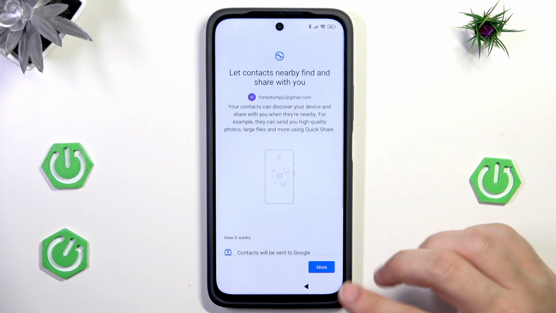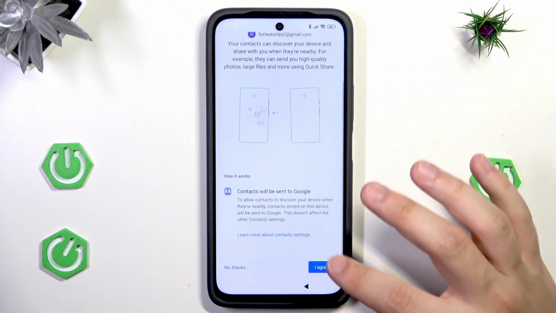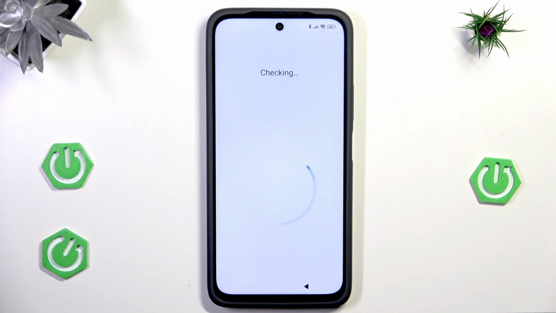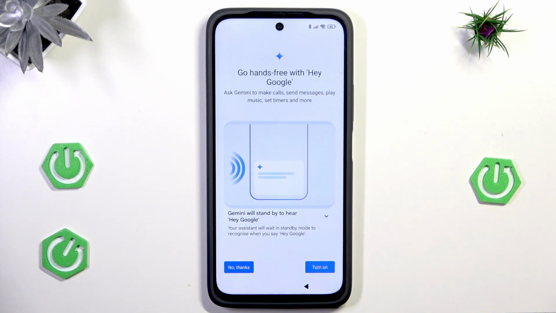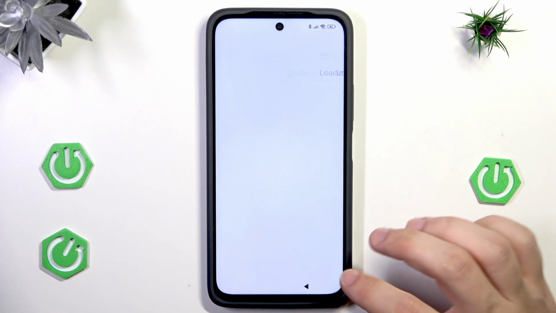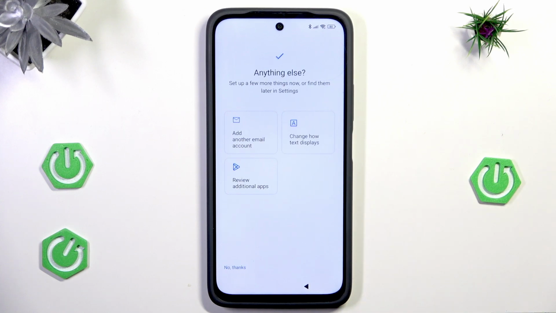Click on continue, or you can leave the reminder. In here, always click on agree to let the contacts nearby share with me. Click on continue. I always enable the Hey Google sentence. Click on turn on, of course, if you want. In here, I always click on no thanks. Alright, getting the phone ready. This might take a few minutes, so I'll see you once this loading screen is finished.